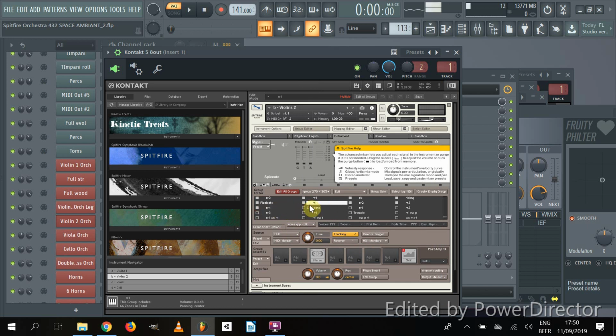Now, what you do is you just test if it works by playing one of those loops, and if this volume button affects the volume, then you're good to go. Let's check it out.